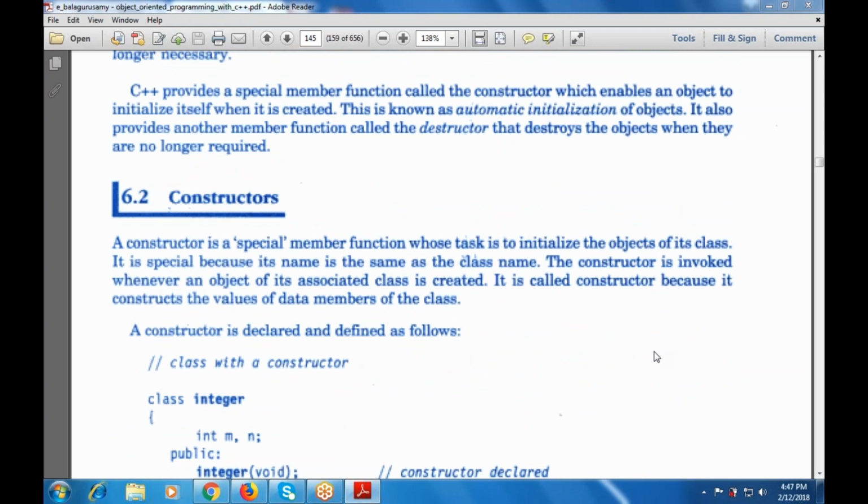When we talk about constructors, a constructor is a special member function whose task is to initialize the objects of its class. It is very special because its name is the same as the class name, and whenever an object is created, the constructor is invoked. Now, the next question arises: why is it known as a constructor? Because it constructs, or modifies, the values of the data members of the class.